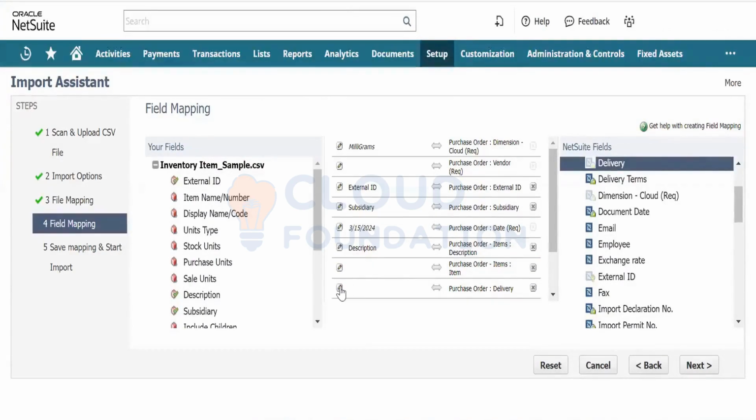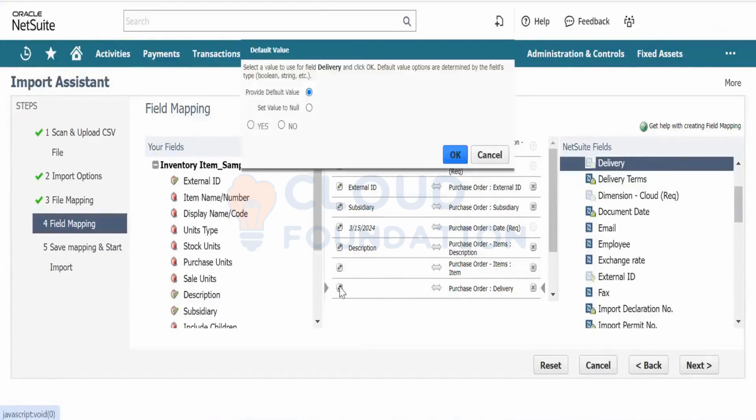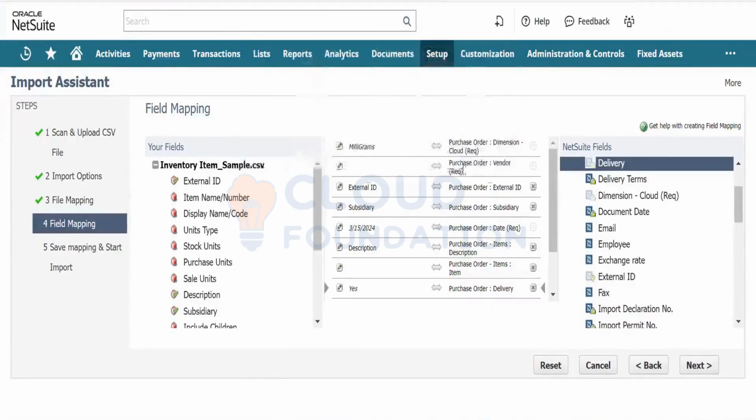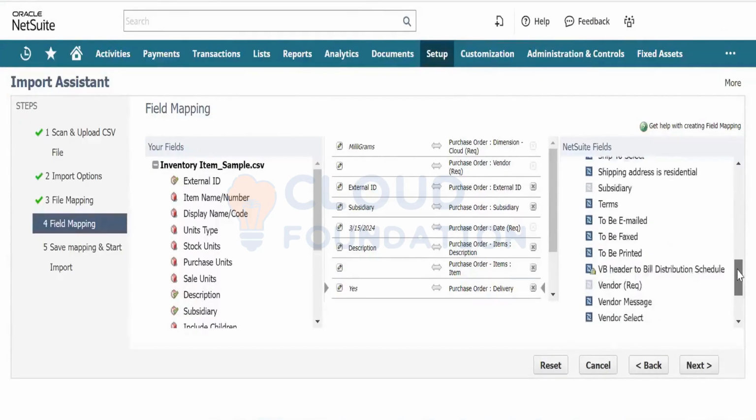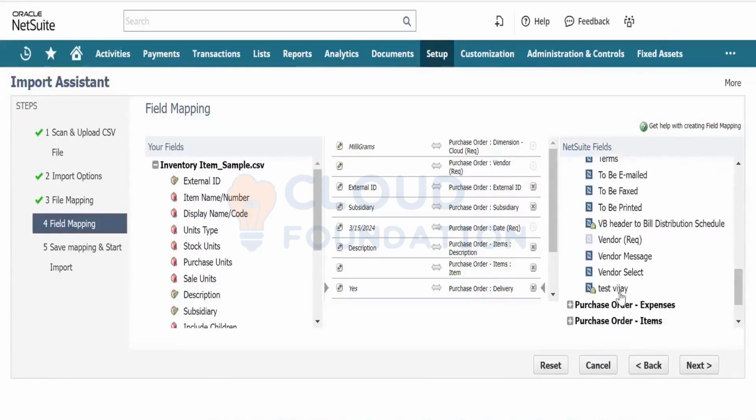Delivery. Here it is. So when I select this, this will be true or false, yes or no, because that is just a checkbox that we have selected. And where is the VJ part? Where is VJ? Just VJ.